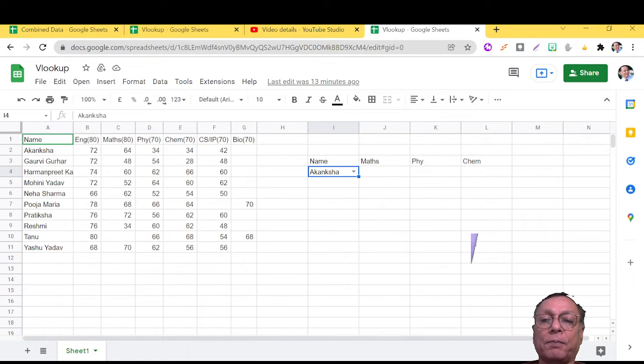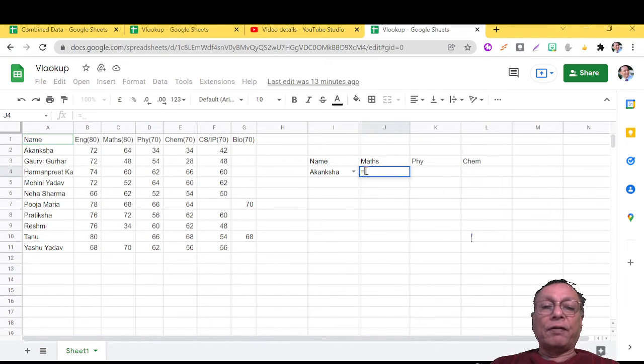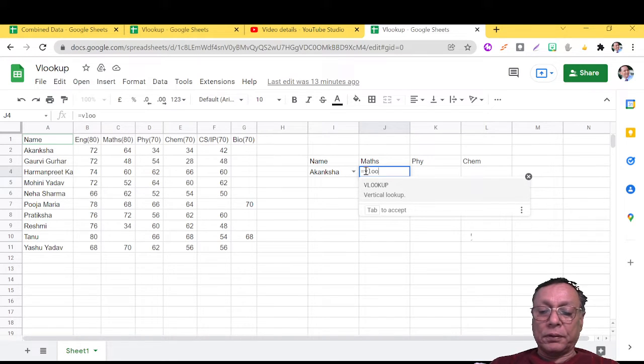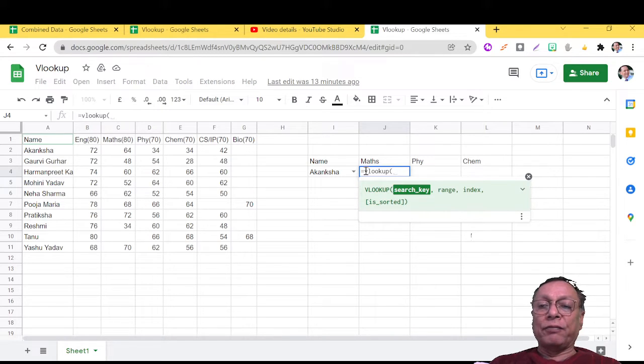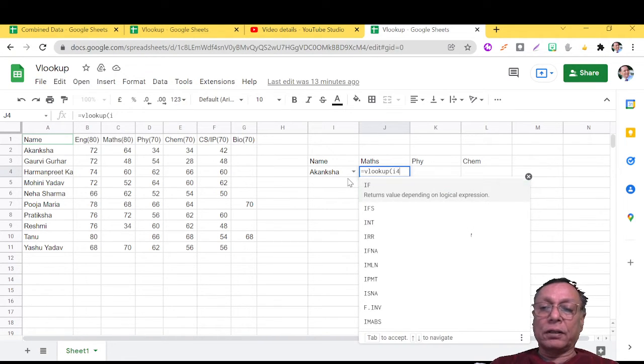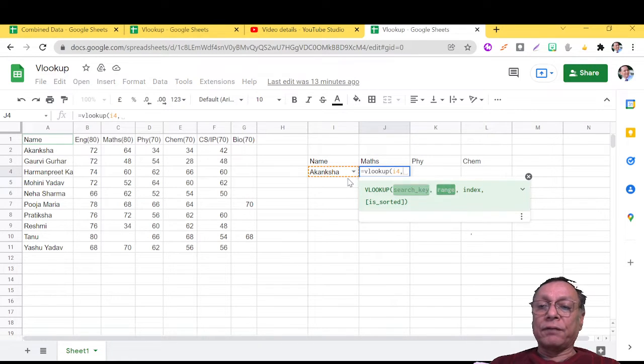So here this is. In the cell, I will have to apply Vlookup, and after Vlookup, I'll have to mention the search key. So the search key is none other than I4. I'll write I4 here like this, and after that I have to mention the range. So what is the range? The range is the complete sheet.